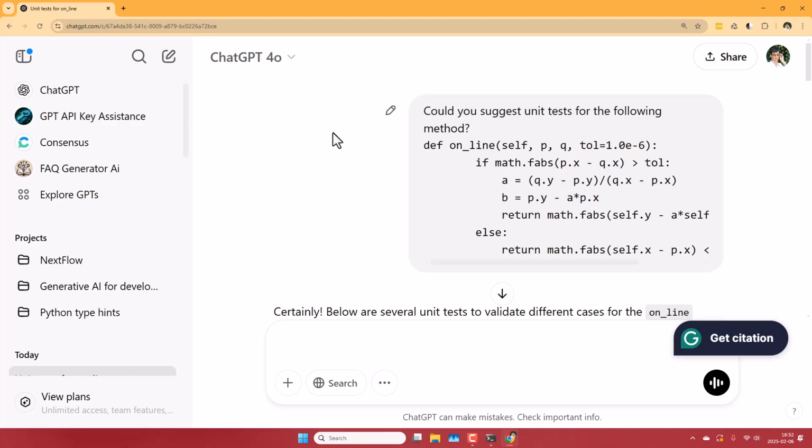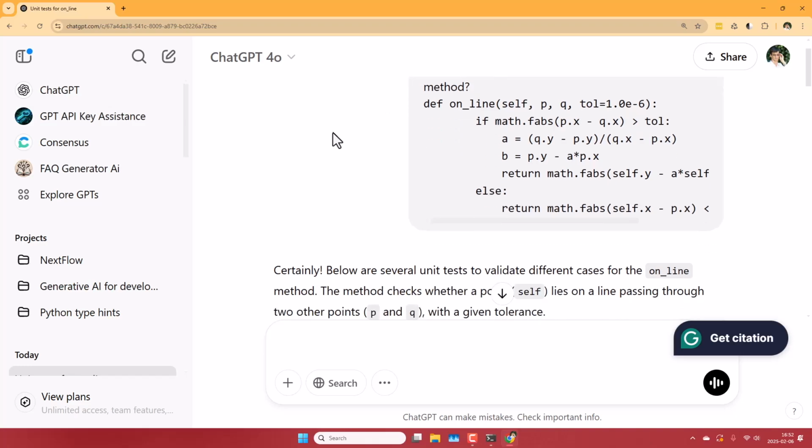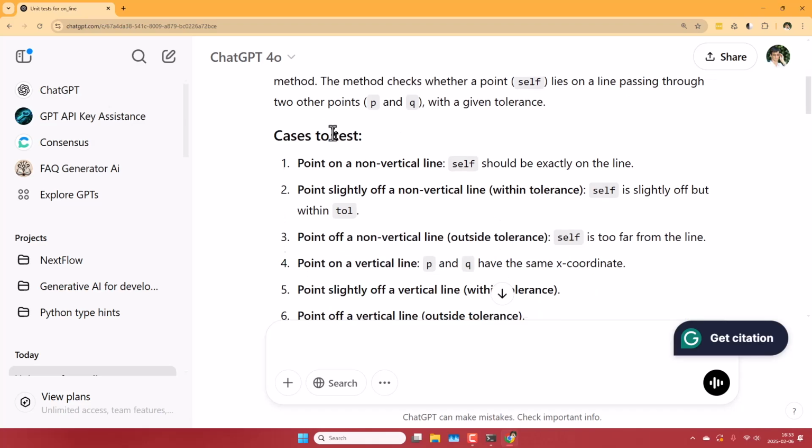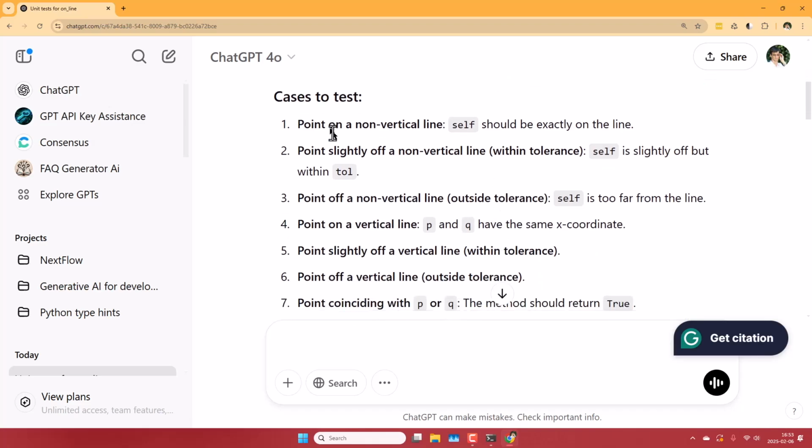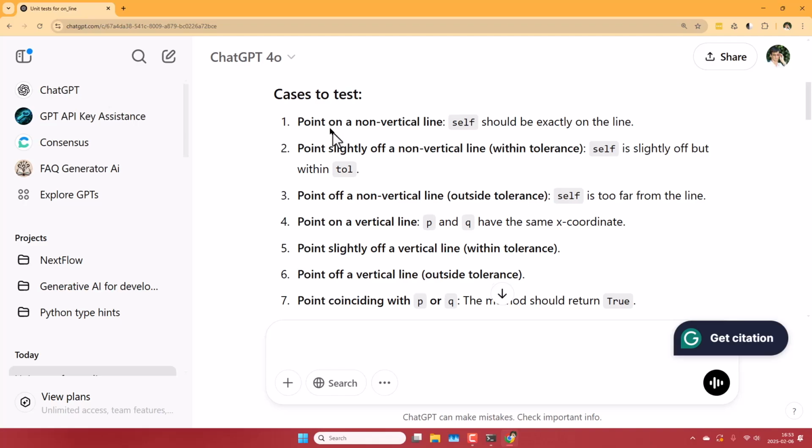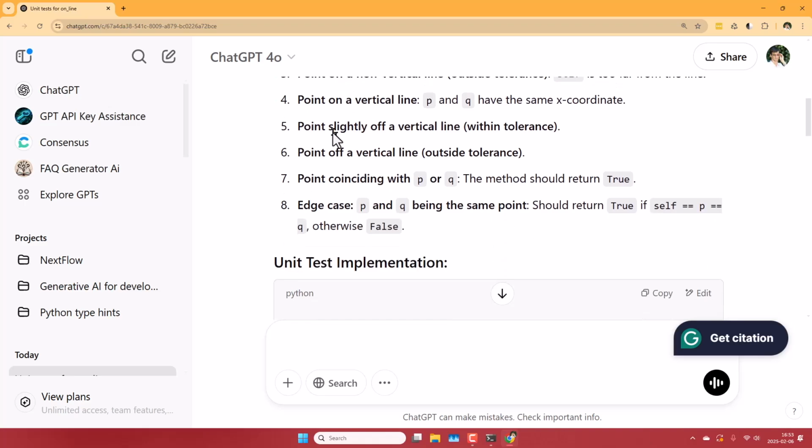You can see the implementation here, and when we ask ChatGPT to provide us some unit tests, it's first going to do some reasoning in the sense that it checks which particular cases are relevant to test. So, for instance, whether the point is on a non-vertical line or a vertical line, whether the point is slightly off, depending on the tolerance, etc. So basically, it does quite an interesting analysis of the possible things that can go wrong, even considering the edge case that P and Q are in fact the same point.